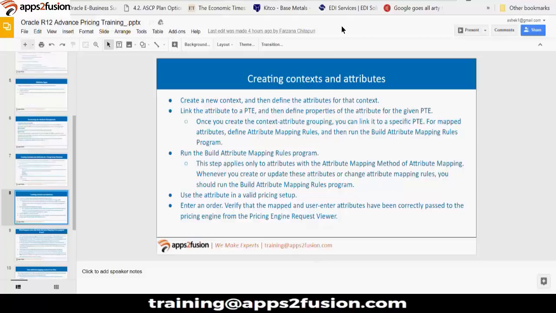Okay, so these are the steps of how you create it. Create a new context, then define the attributes for that context. The context is the header, like you say, my pricing, and then my pricing attributes, and under that header you will have your different pricing attributes. Now the second step is to link your attribute to advanced pricing.